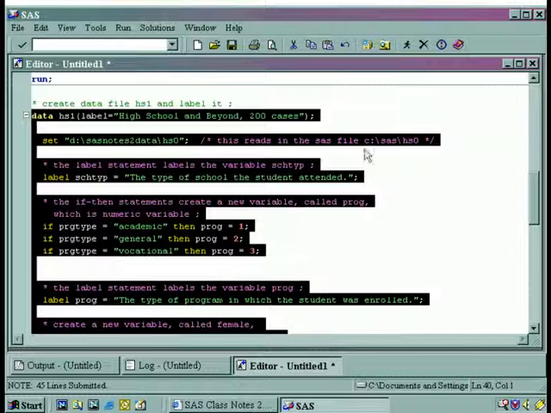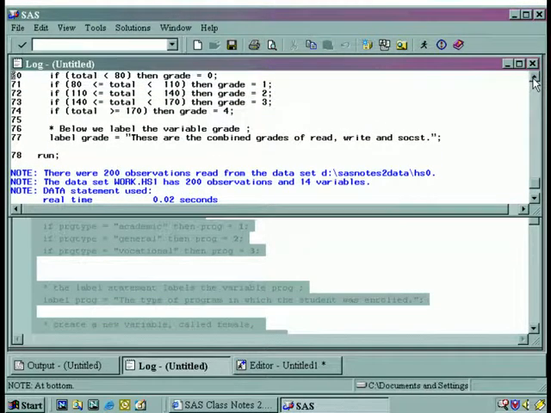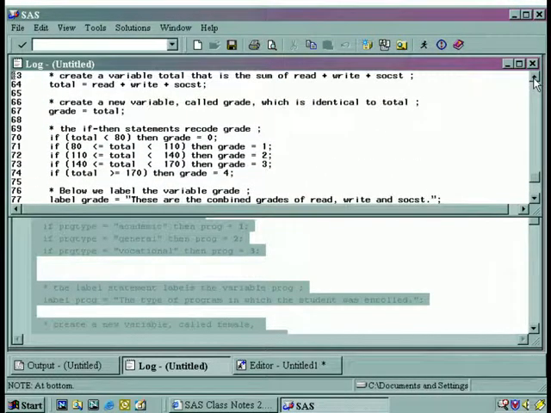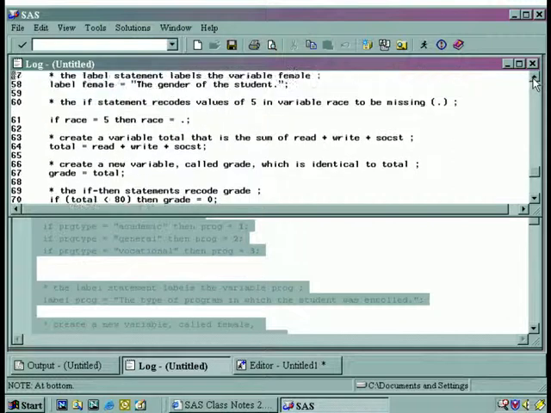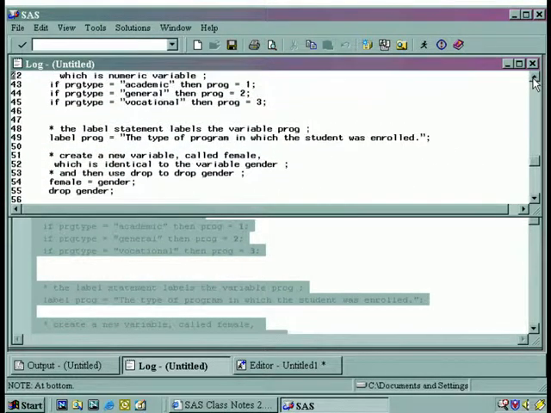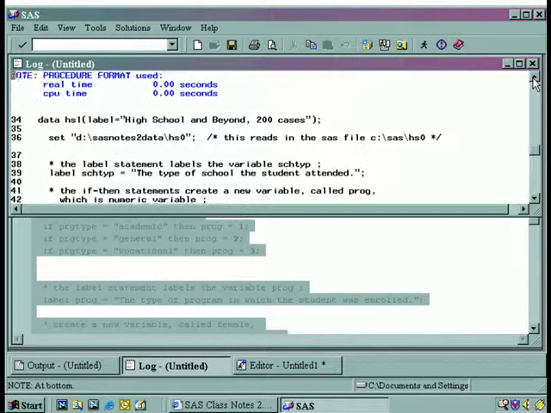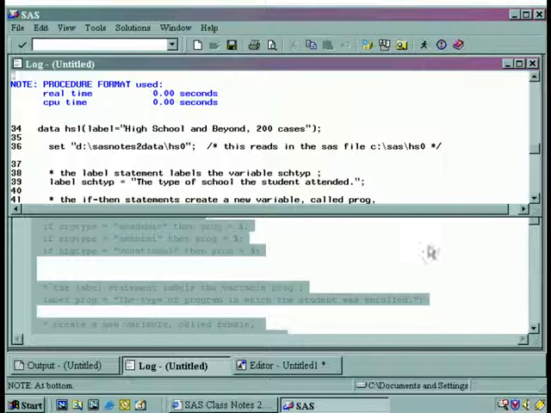And doesn't look like a whole lot happened. Let's get over to the log window and make sure that we don't have any errors. Okay, we're up to 14 variables. That's good because we created a few. I'm going to scroll up here and look through this to make sure that I don't see any warnings or any errors. We're still scrolling because this was a long one. And it looks like we made it through all right.